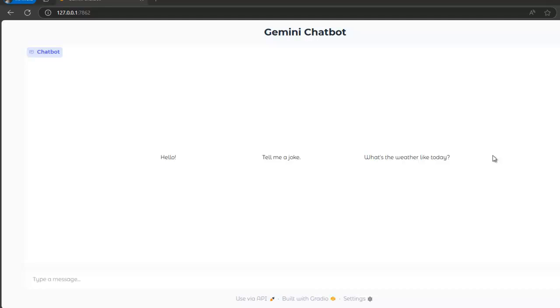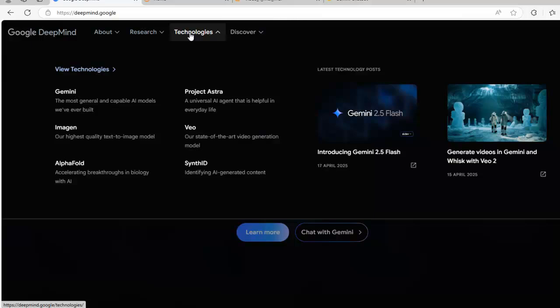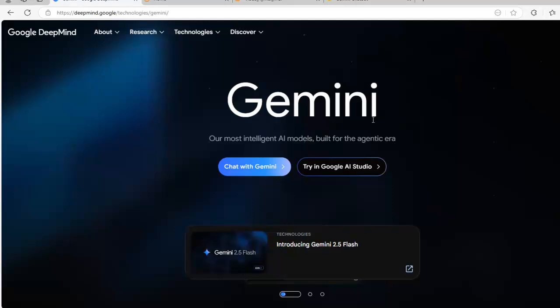So let's get started. You can see that I am currently on the official Google DeepMind website. You can see deepmind.google. Let's click on technologies and we are interested in this Gemini. I'm using this website just to quickly show you the different variants of Google Gemini models that we are going to use to build our application.